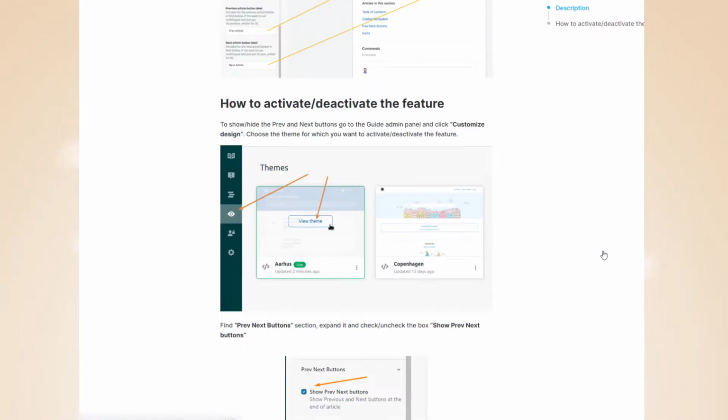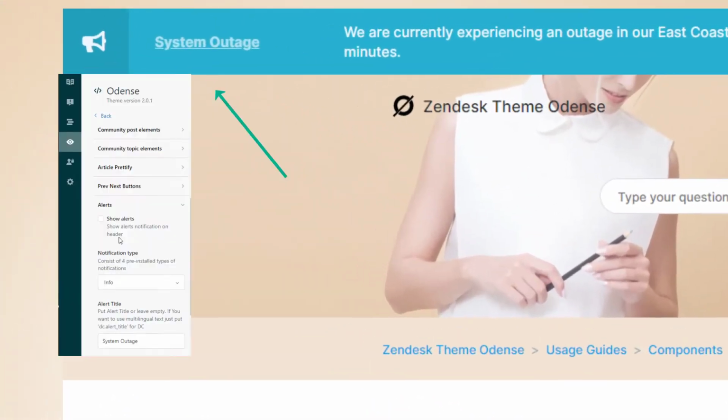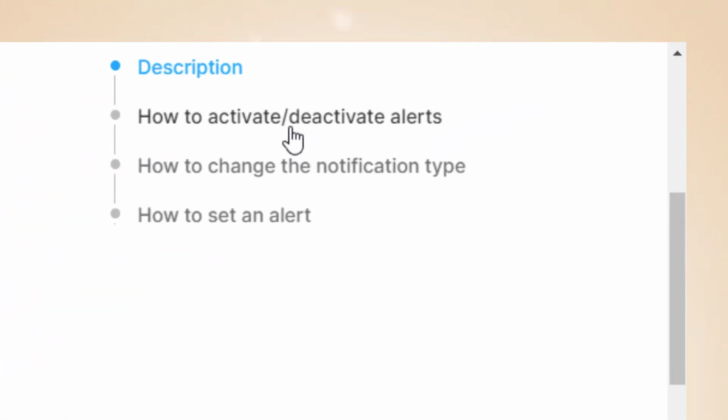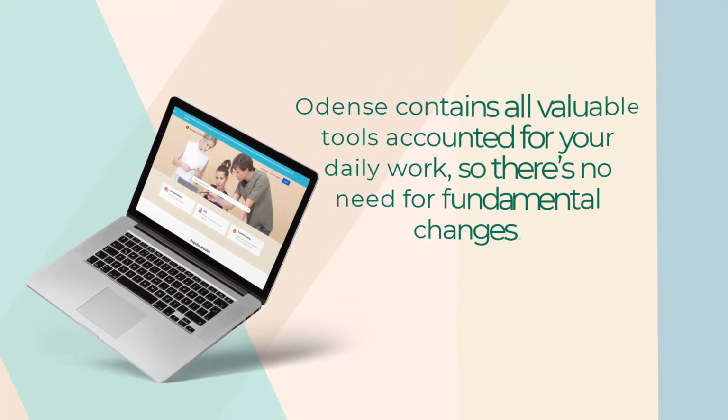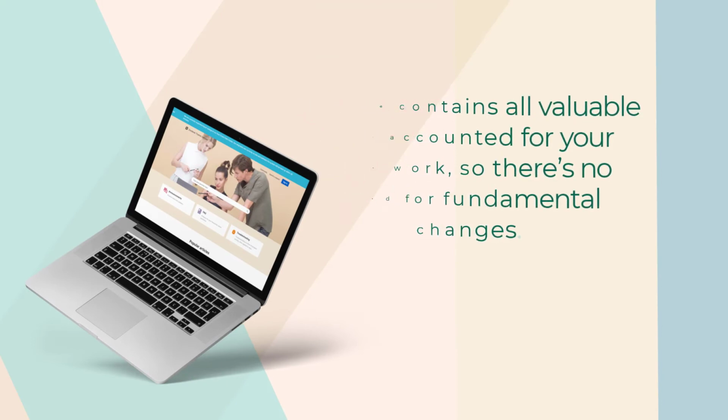Add navigation buttons to the footers. Set an alert. Show sidebar navigation and table of contents. Odense contains all valuable tools accounted for your daily work, so there's no need for fundamental changes.